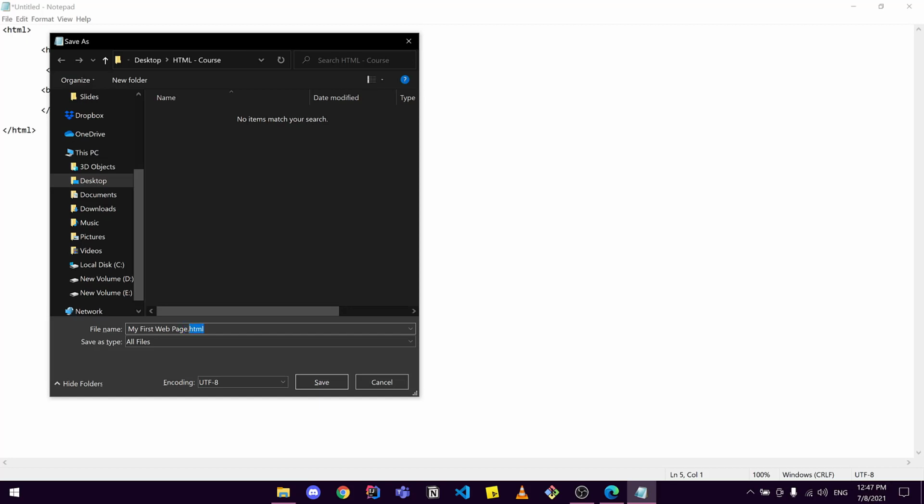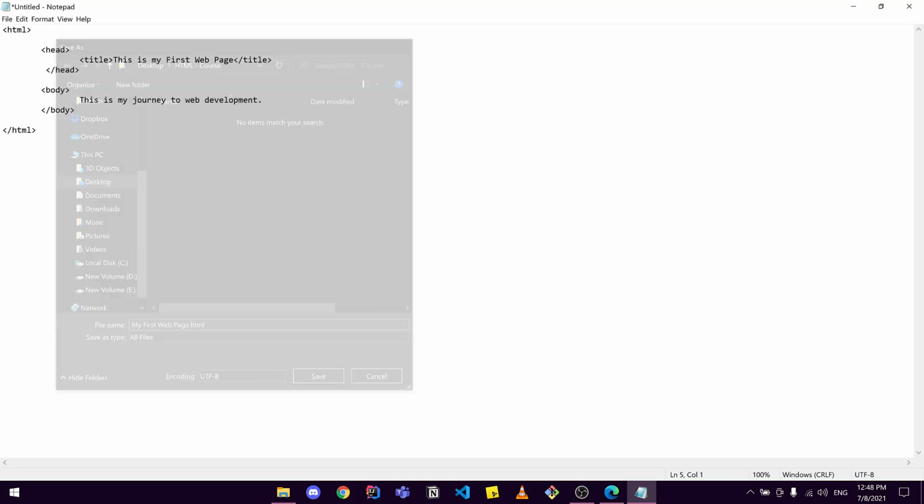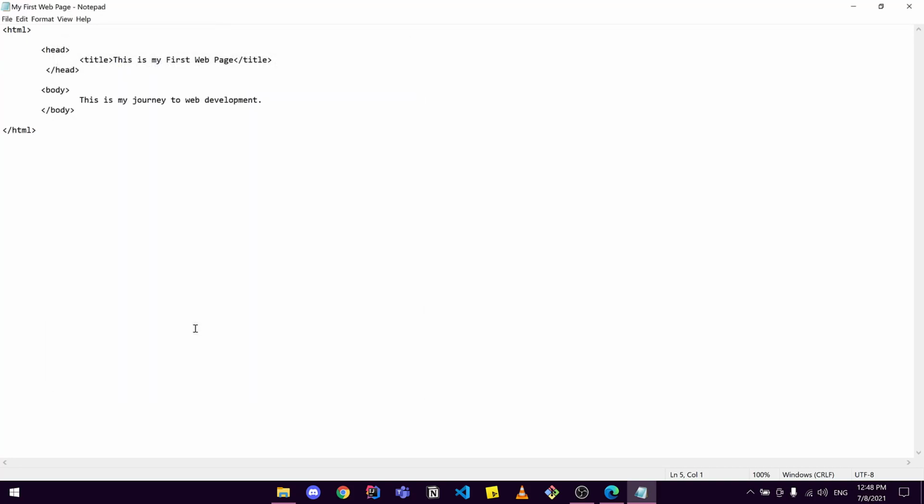This is very important. This extension is very important because this file will be running in browser, and all HTML files run in the browser. So I am going to save this file. Now this file has been saved. As you can see, the title of this file has been changed to my first web page, which means that this file has been saved.